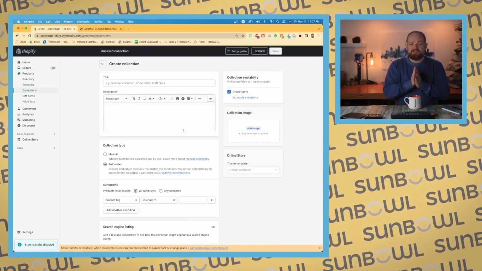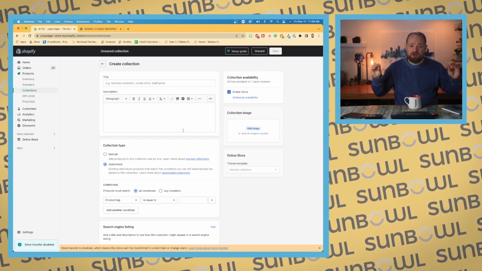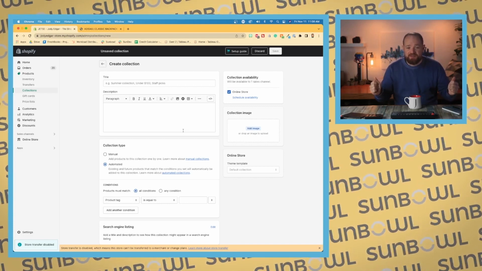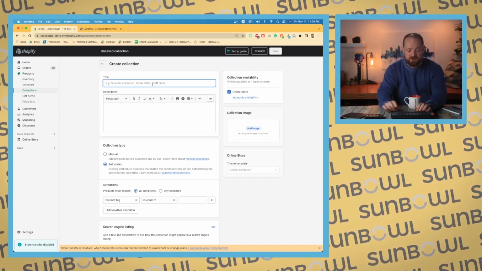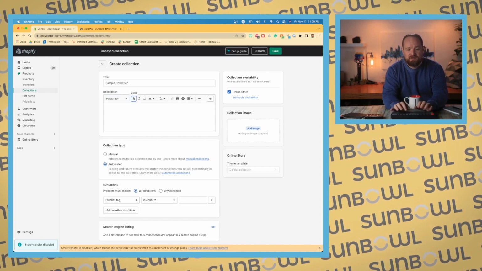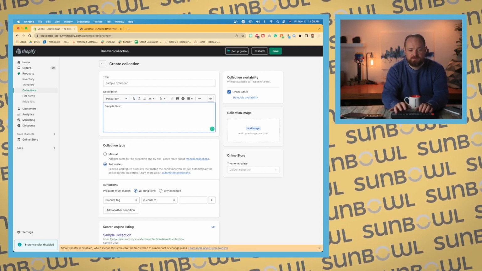So on this, again, when we come into the Shopify dashboard, we have our black bar across the top, which tells us whether or not things have been saved. Nothing has been saved yet, so we're going to get going. So this is going to be a sample collection. Let's go down here, sample description.